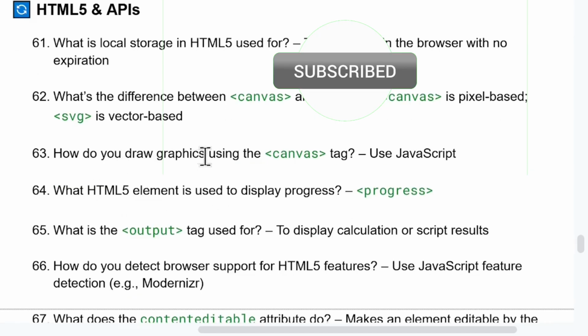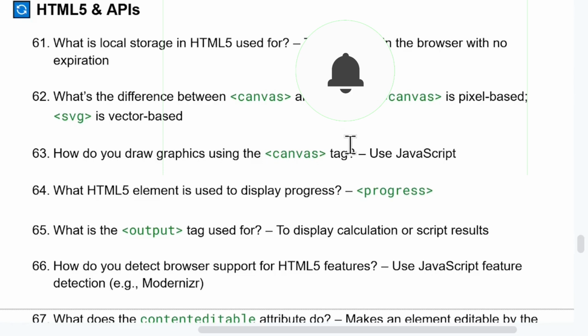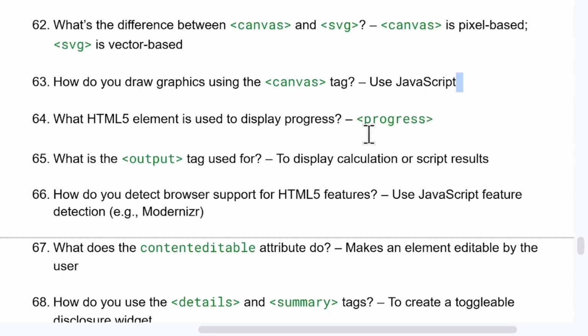How do you draw graphics with the canvas tag? Use JavaScript. You have to use JavaScript to draw a graphic using the canvas tag. Which HTML5 element is used to display progress? The progress tag, or progress element, you have to use. What is the output tag used for? To display calculation or script result.